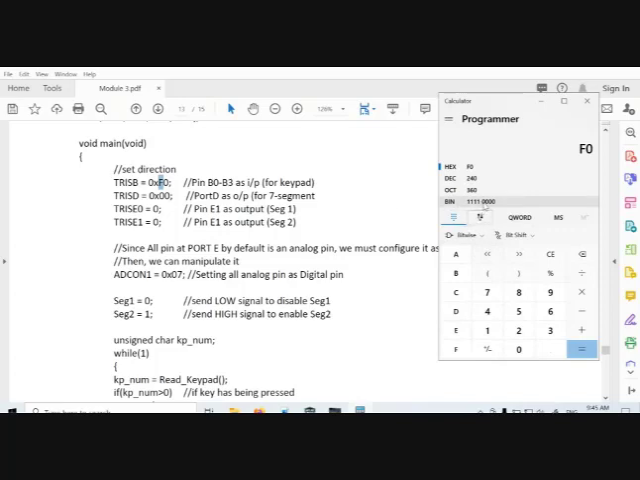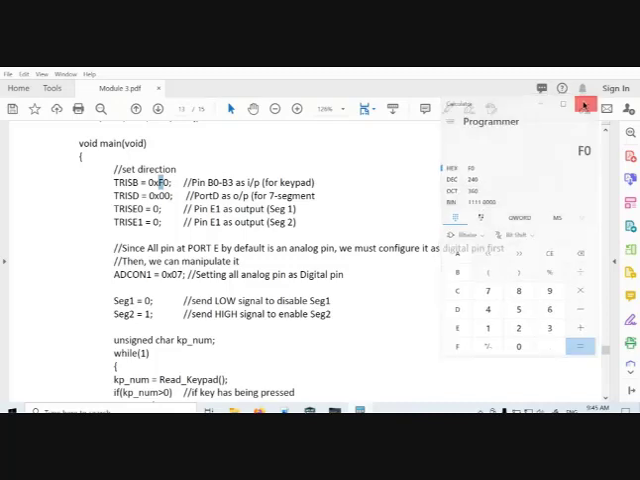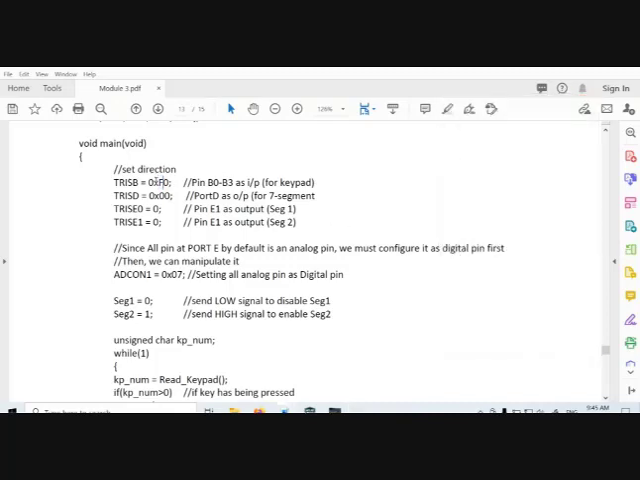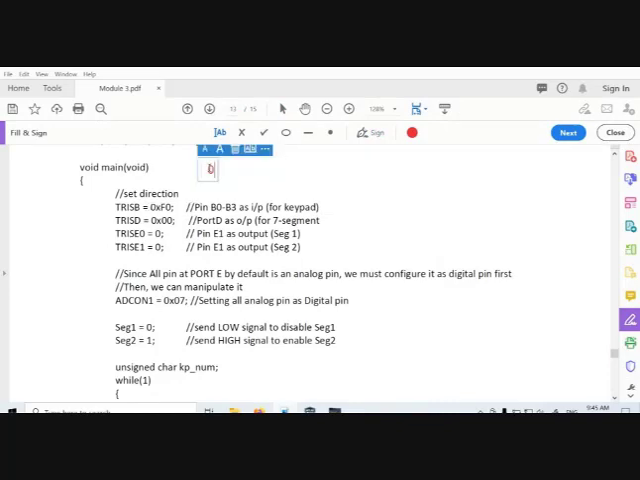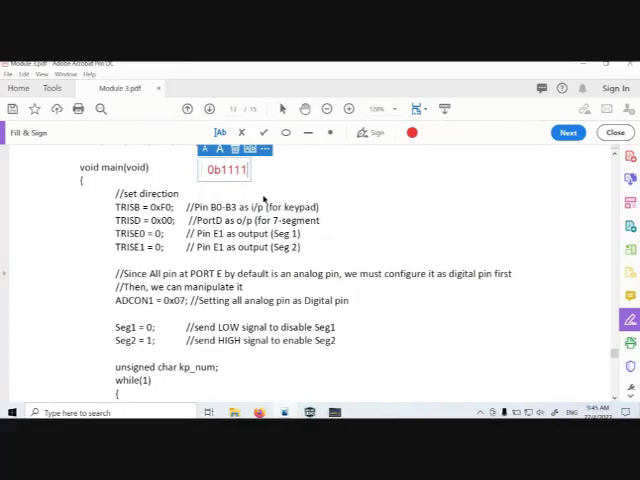So this one, the first 4 bits output, the last 4 bits input. This one row, this one column. You can also write in binary notation, that is also acceptable, but make sure that it is correct. So 0b1111 0000, and you can also use that value, just as long as it is correct.